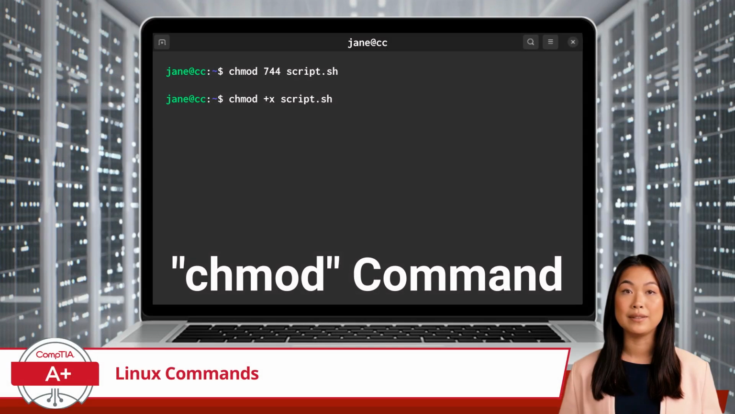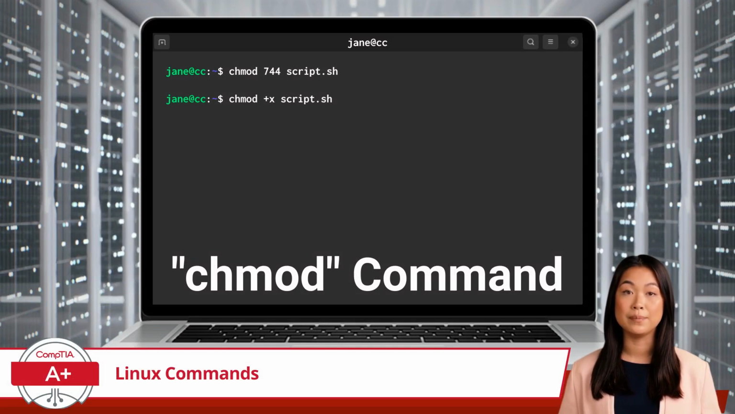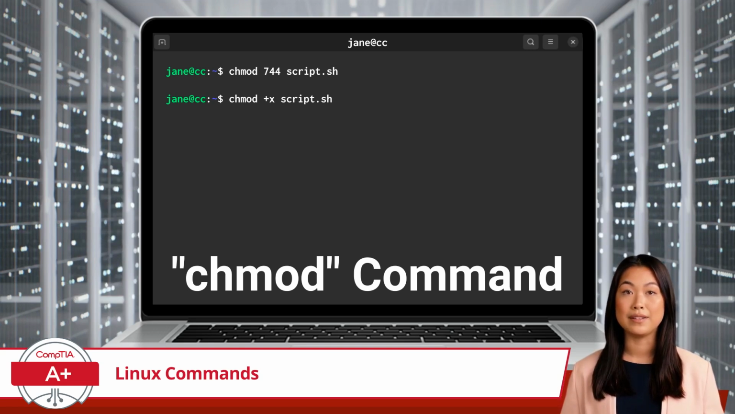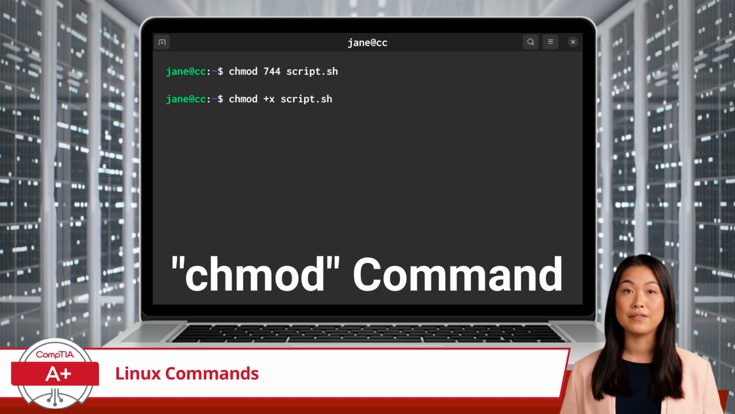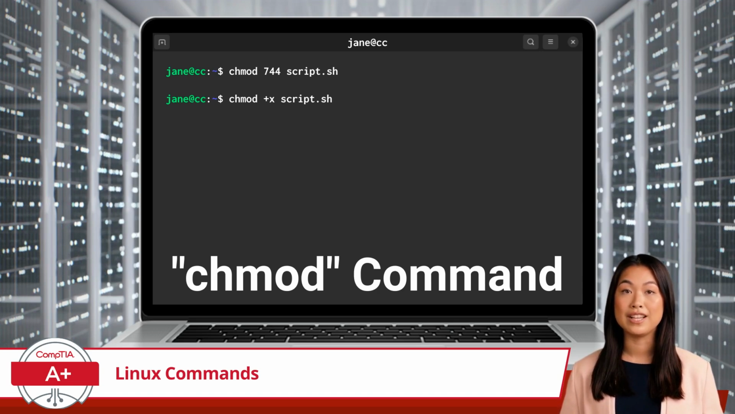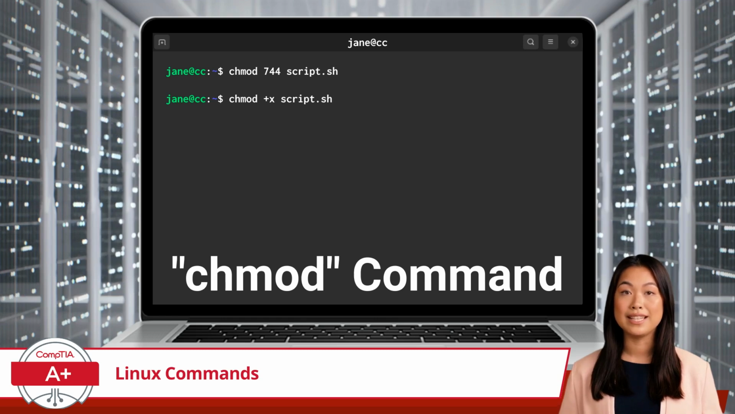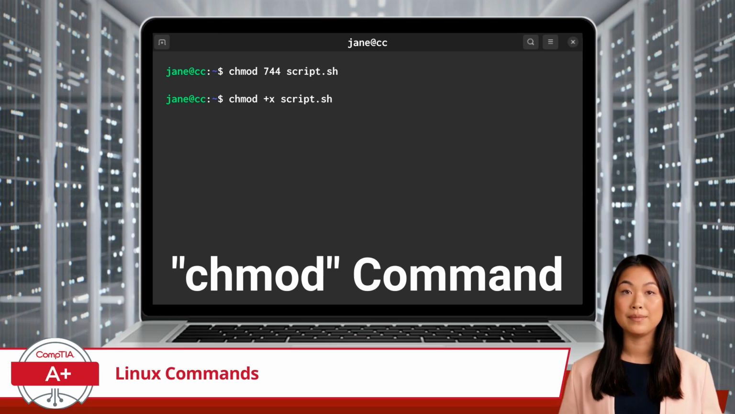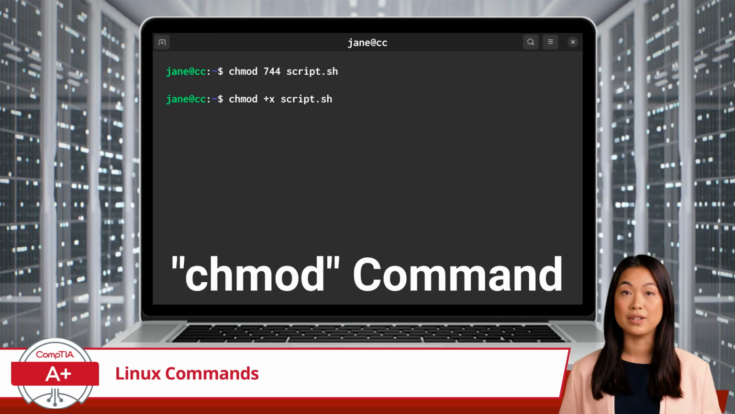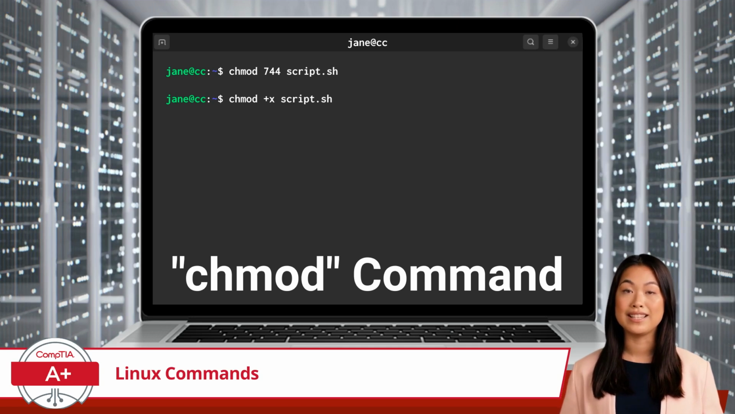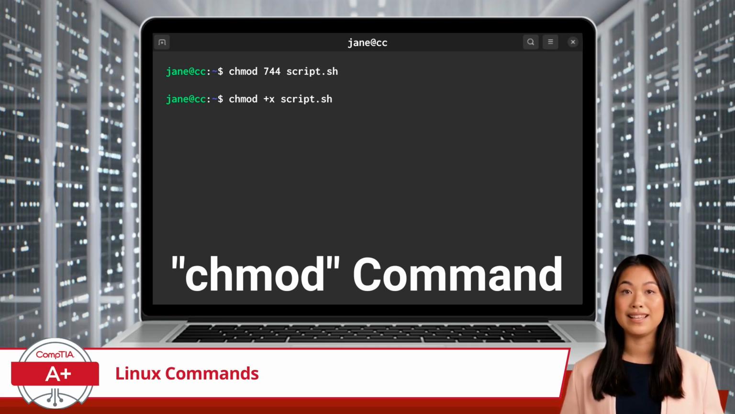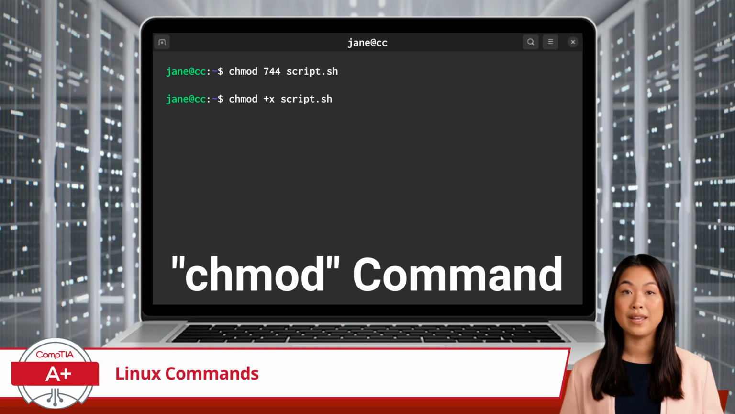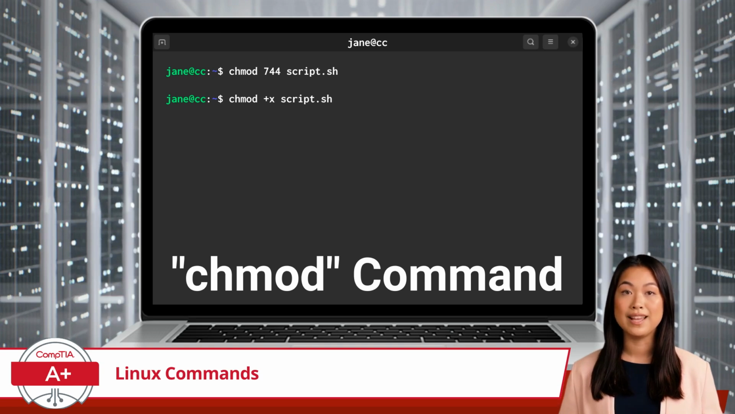When it comes to modifying file permissions, the chmod command is your go-to tool. It allows you to control who can read, write, or execute a file, giving you full power over who can access or change it. Permissions can be adjusted using either numerical codes or the plus and minus symbols. For example, if Jane wants to set permissions for script.sh so that she, as the owner, can read, write, and execute the file, while others can only read the file, she would use chmod 744 script.sh.